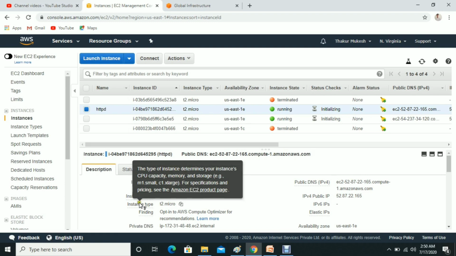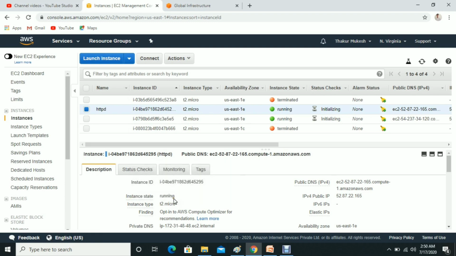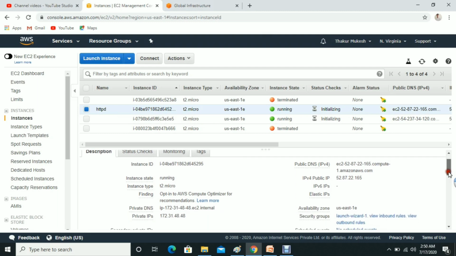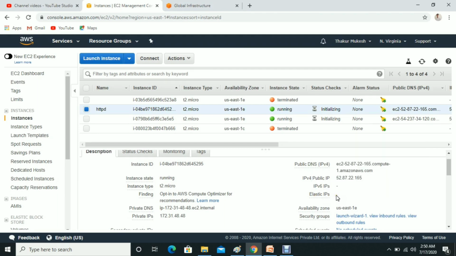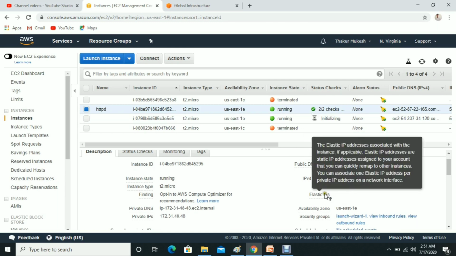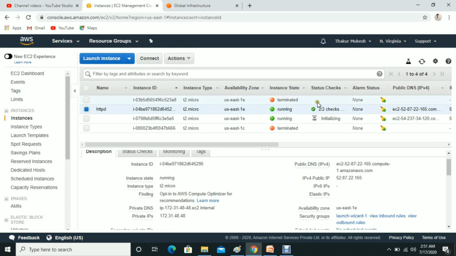In instance status, you can see it's showing running, and the instance type is T2 micro, and this is my instance public IP. Okay, and you can see as of now an elastic IP is not assigned. I will explain what an elastic IP is in another video. But I'm telling you, if you assign an elastic IP, it is permanent and that IP will not change. If you don't assign any elastic IP, then in this condition if I shut down my instance and bring it up again, the IP will change.